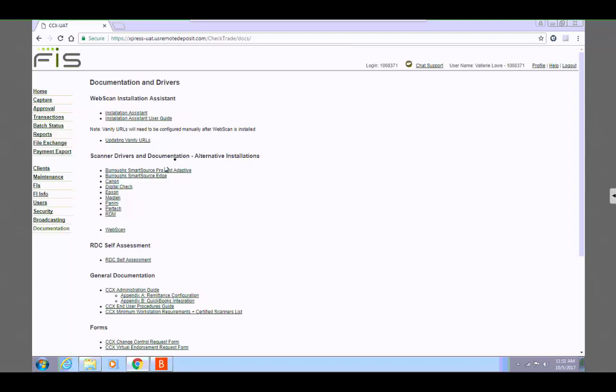At the top of the page, we're going to select the Installation Assistant, and the download will begin immediately. Depending on which browser you're using, you may be prompted to save the file. In this case, you'll choose the location in which you'd like to save the file to. Once the download has finished, you'll navigate to the location that the file was saved.